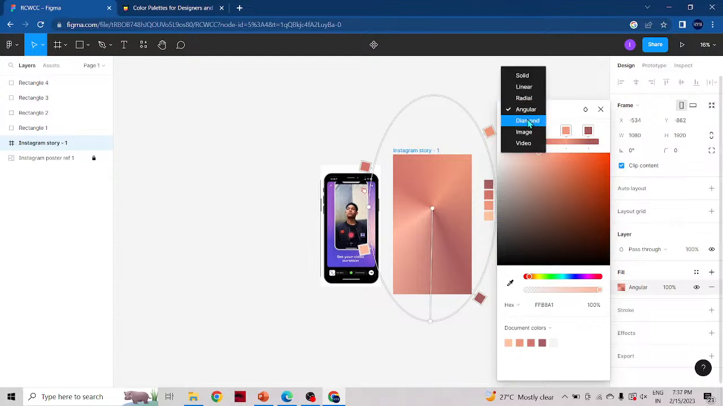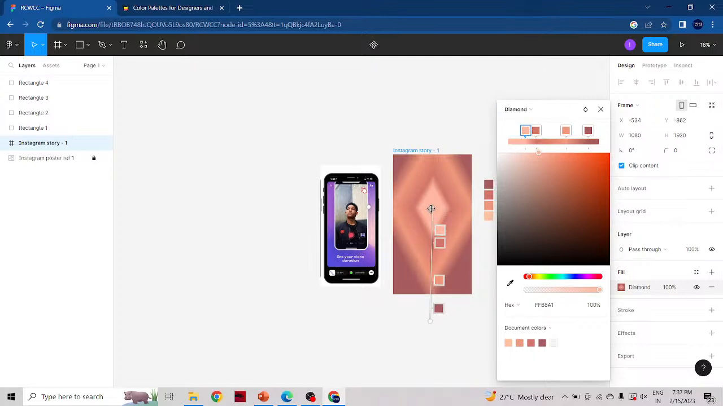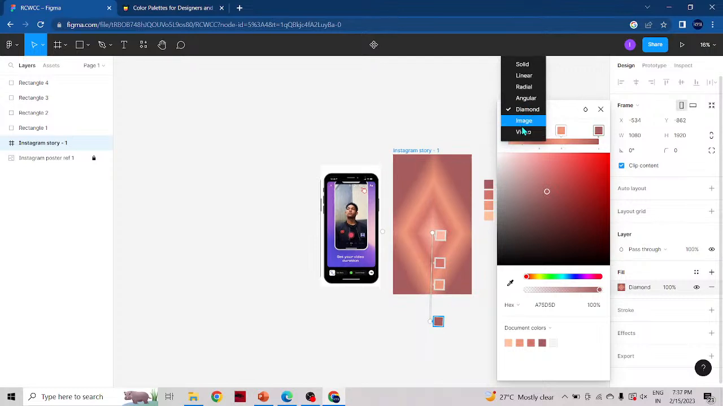Okay, next to it we have something called diamond. So this, as the name rightly says, the gradient looks like a diamond. So in this diamond you can just bring in and move the colors according to your requirement. Okay, so this is all about the gradient colors you could have in the designs that you create. Okay, so next to it we have two other options which we will be discussing after some time.